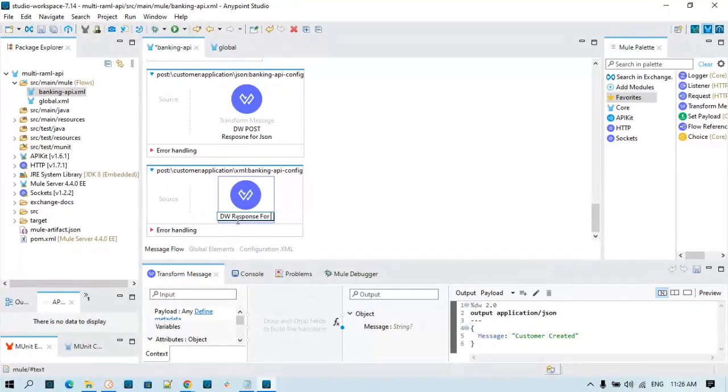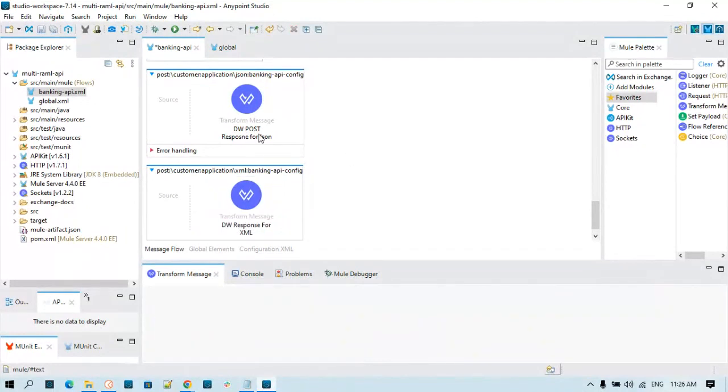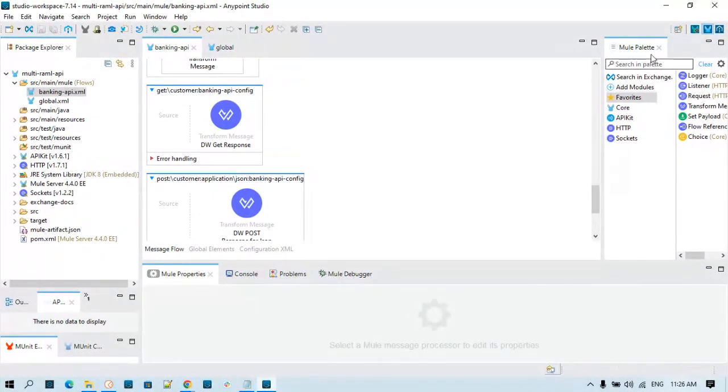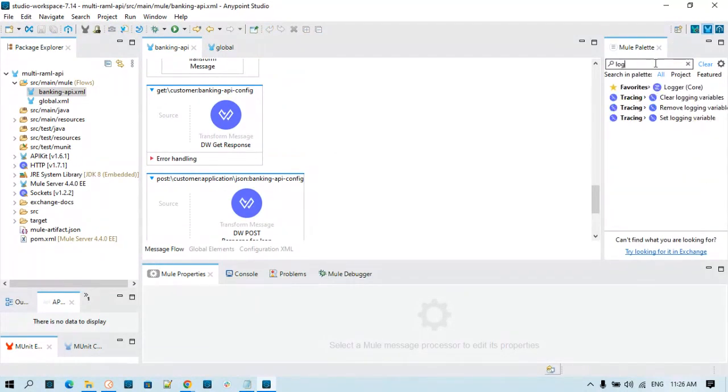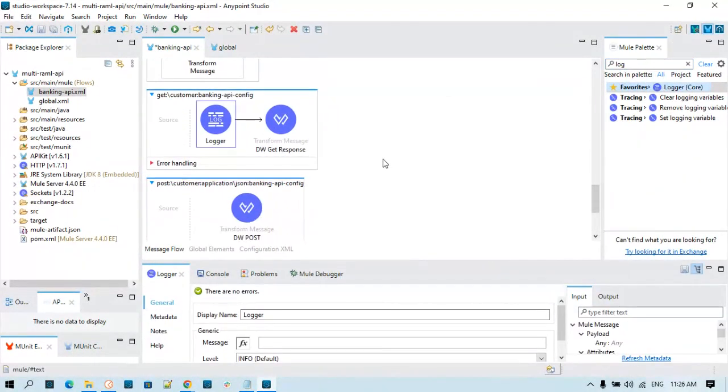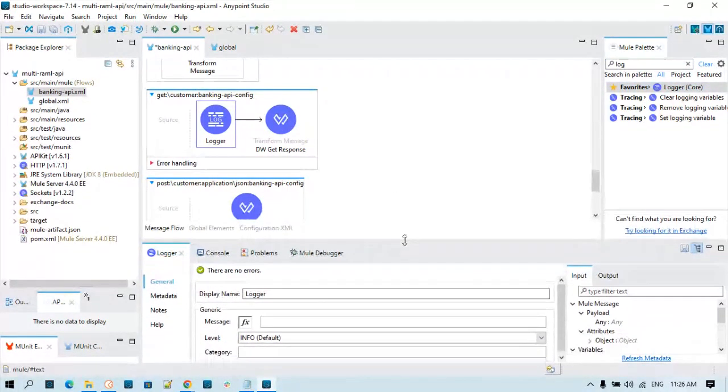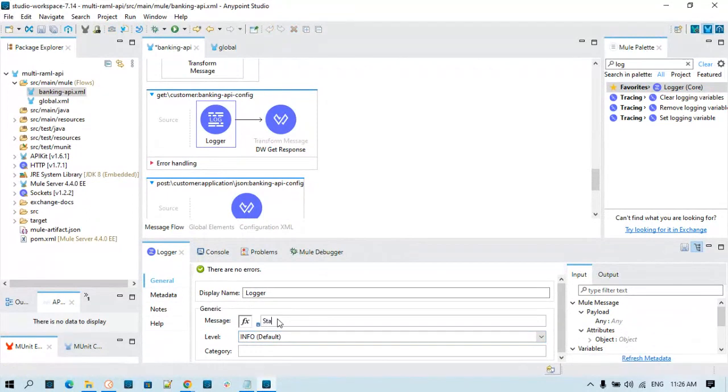Response for XML. Along with this, you can put loggers at the start and end to know whether your API has started or not. If you have any custom logger, depending upon your organization, you can use that. So I will do here "start get customer". I'll put a proper display name on my logger.